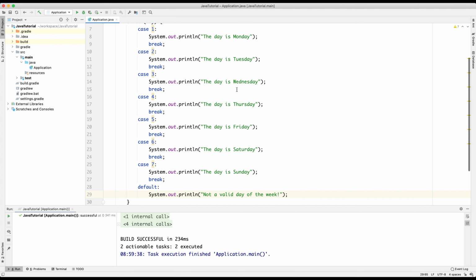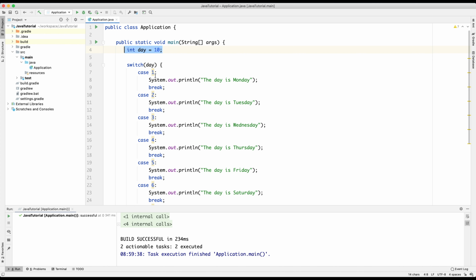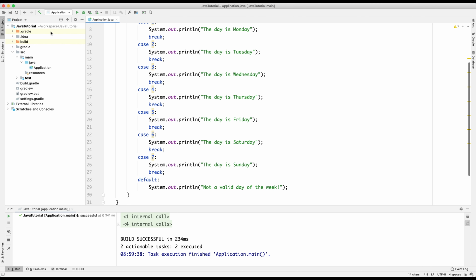So let's rerun this application, again with the day number of 10, so it's not valid from 1 to 7, and now it prints out not a valid day of the week.